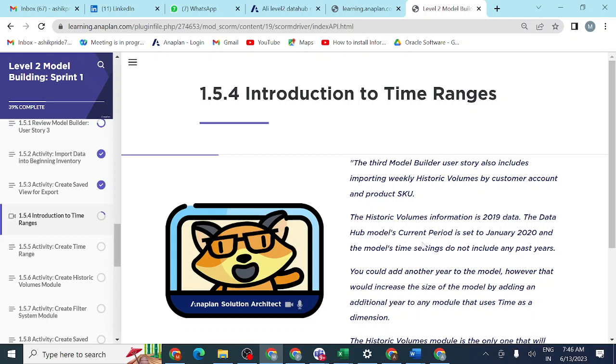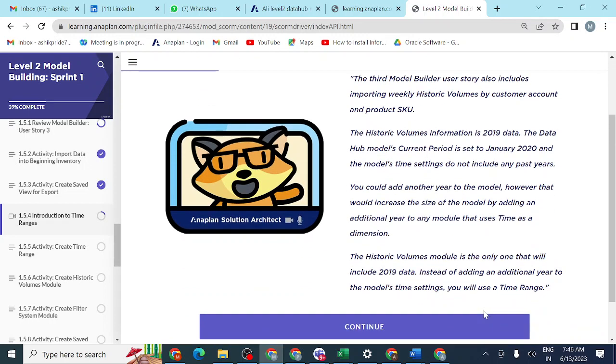The data hub model current period is set as January 2020, and the model time setting does not include past years. In this model time setting they didn't include the past year for the supply chain model. So you could add another year to the model, that is also possible. However, that increases the size of the model by adding an additional year to any module that uses time as a dimension. If you add it directly in the model calendar, what happens?